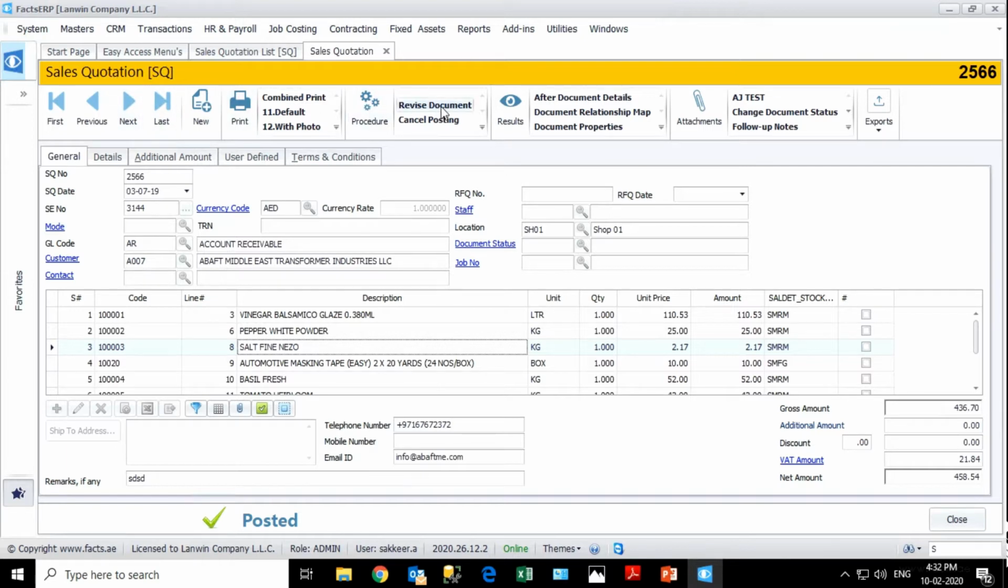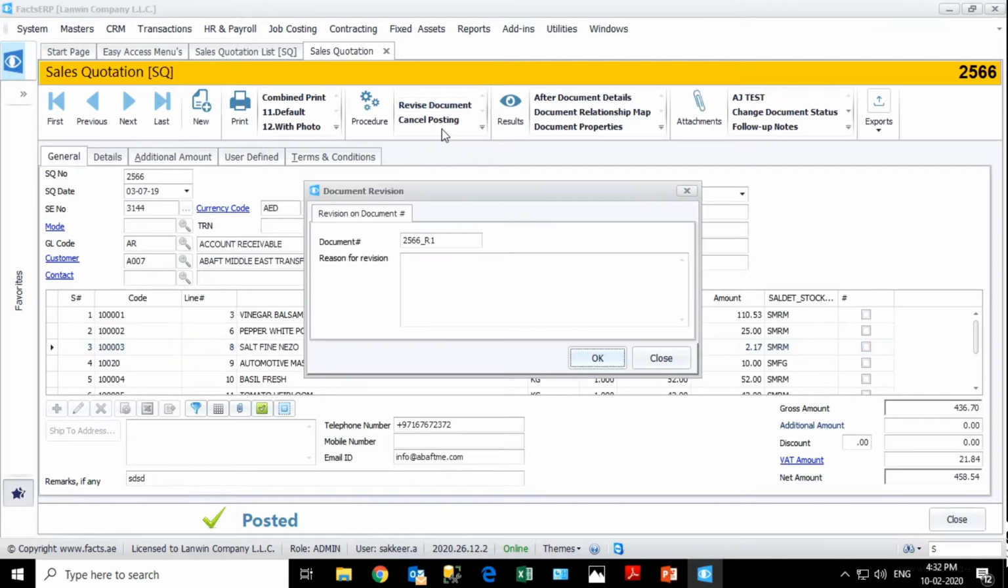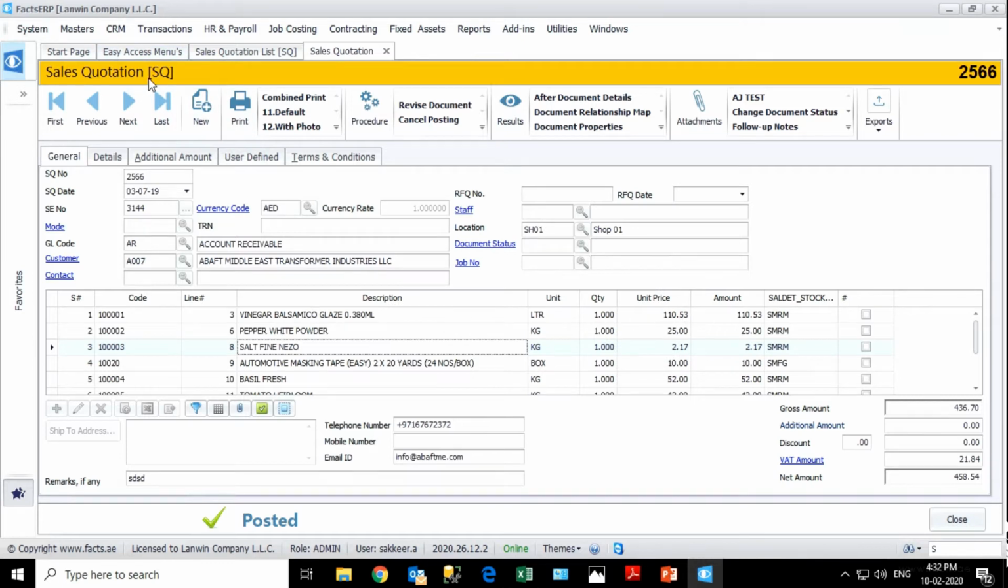So as you can see, there is a revise document option. If you click this, a pop-up will show. There you can enter the reason for revision and save it. So a new document will be saved with the same details of this document, under a new document number. You can go to this document number and enter the changes. That is the purpose. So I will explain how to do the setup.